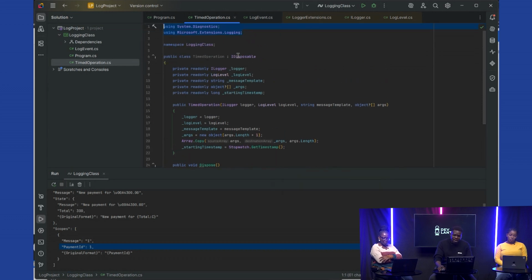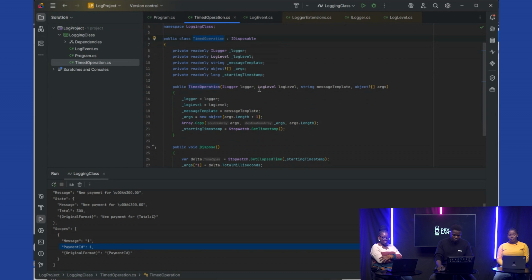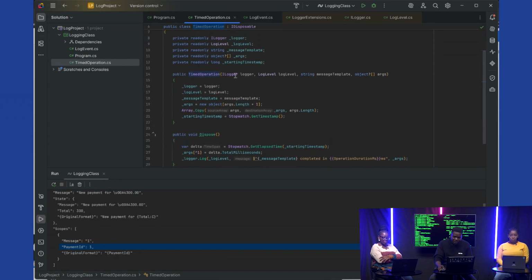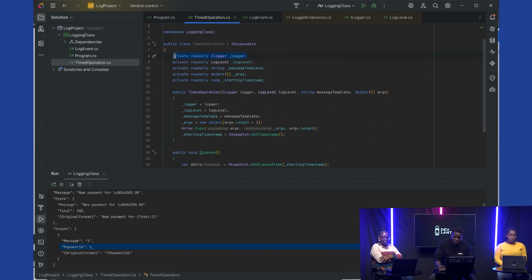Okay, so with this, I'm just making use of the IDisposable. You can see that inheriting from IDisposable means that this is a disposable object. And with this, I have my timed object here. This is your ILogger. This ILogger already gives you the capability to log to your provider and whatever. Then this is your log level. You know it already, which is your trace, depending on the level you have. Then this is the message.